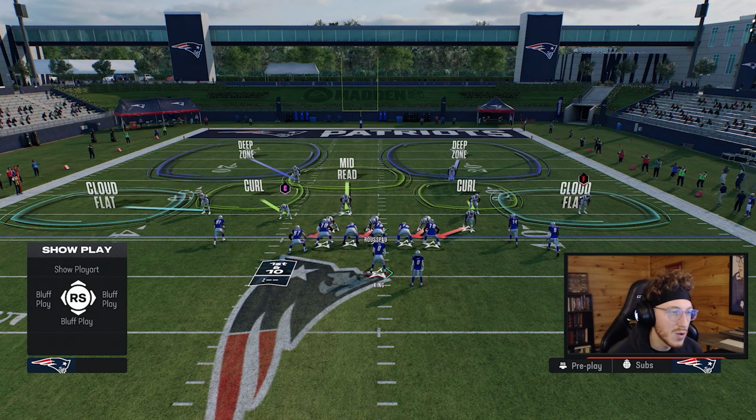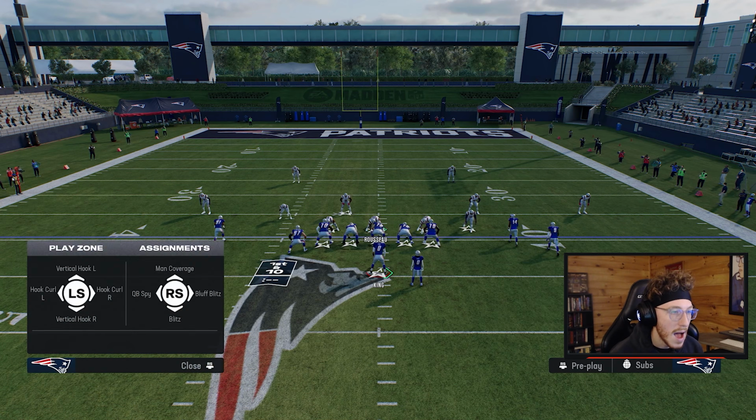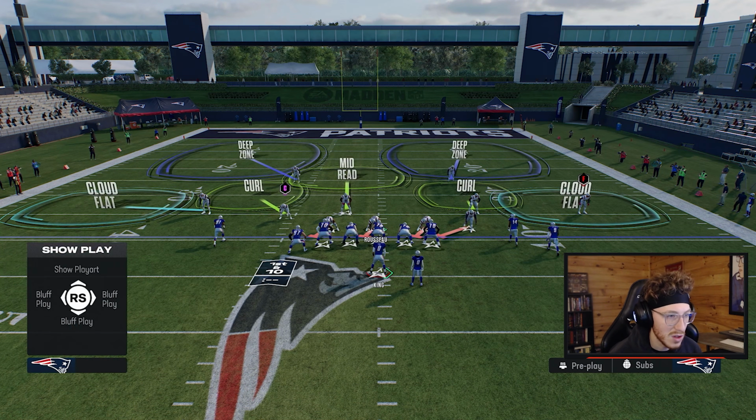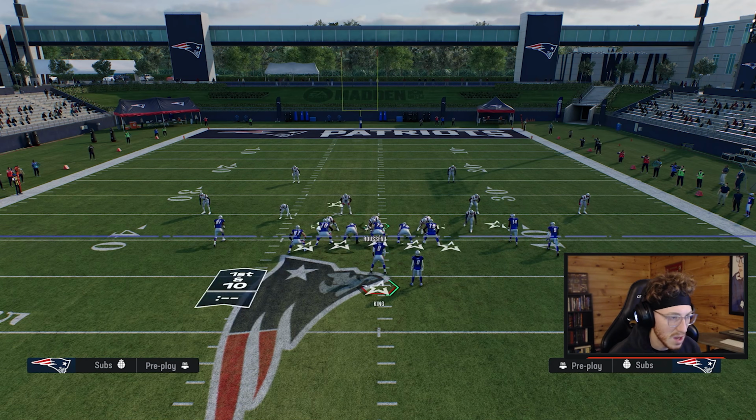Now, with the mid-read, it is going to match certain routes. I need to clarify, if you're using zone drops or you're playing the sticks or doing something like that, he is not going to play his matching responsibility. So just make sure that if you want him to match against the routes that he is designed to match against, make sure you do not have zone drops on. What I'm going to do here is QB spy off my defensive line, just so we can see exactly what it looks like, so we don't have to worry about the pass rush coming in right now.